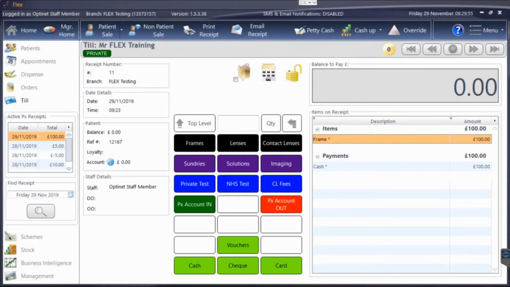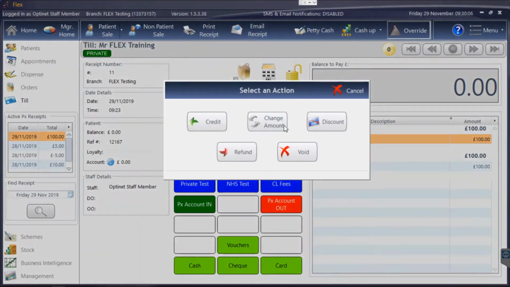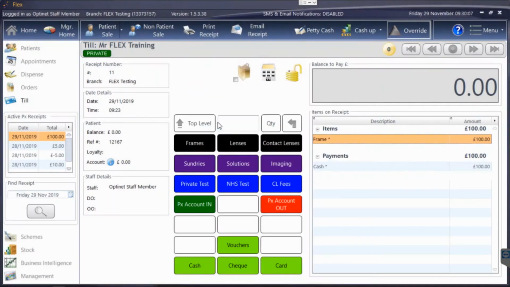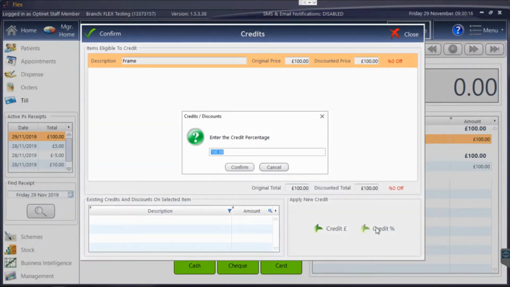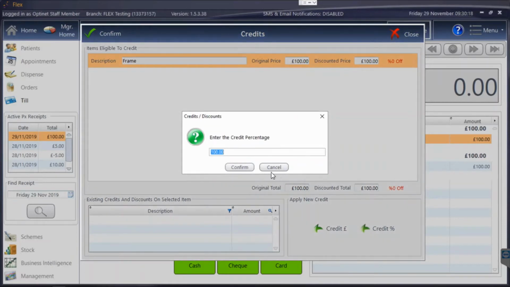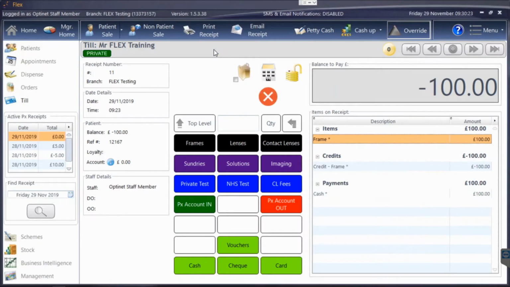So next up, let's see how the credit works. I need to double click on the item I wish to credit just as before, and likewise put in my PIN code. Of course, these do all remain role-based options. And if I choose credit, the screen we see is slightly different. It shows all the items which are creditable on the receipt, but what I need to do is choose the credit I wish to put on, be it in pounds or percent. I'm just going to do a full credit of this item. So if I do 100% credit, there we go. Push confirm, and that's now done.